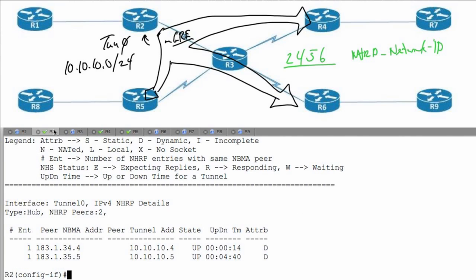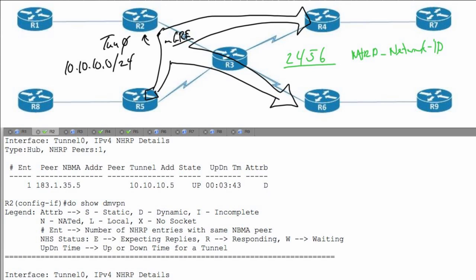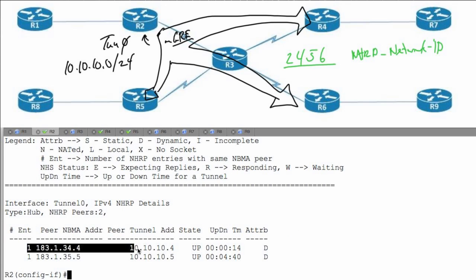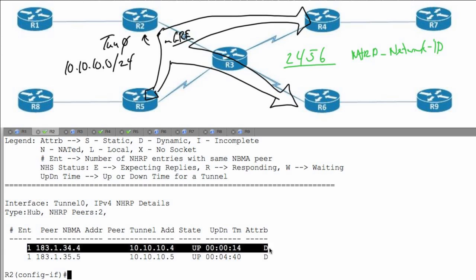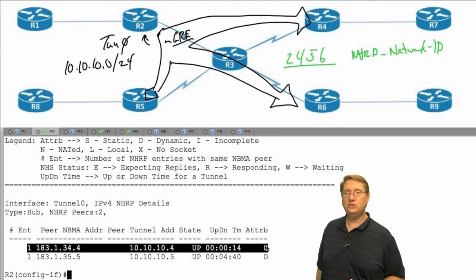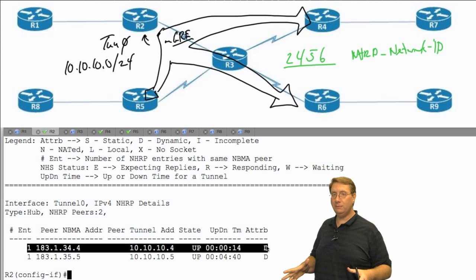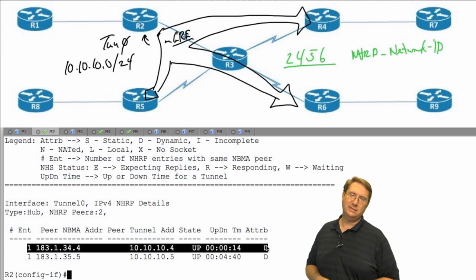And what you see is I have 3.5, which I had before, and now I have 3.4, and I have connectivity. So what we see here is it's necessary to have a network ID, but in a single hub deployment, it's not necessarily necessary that they match in order for our links to come up.